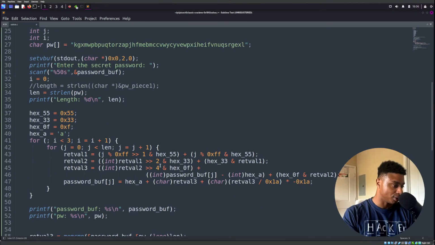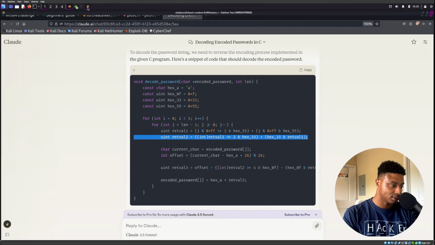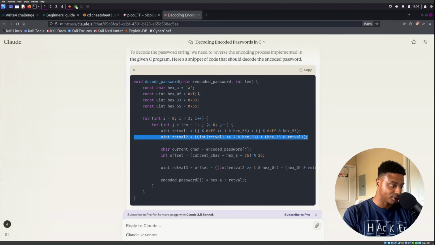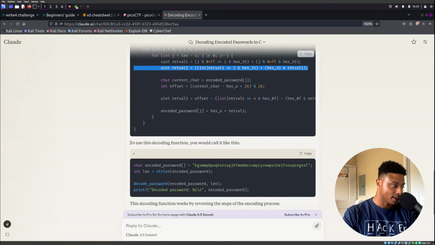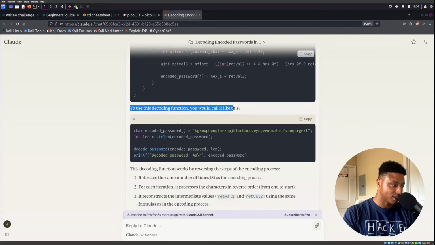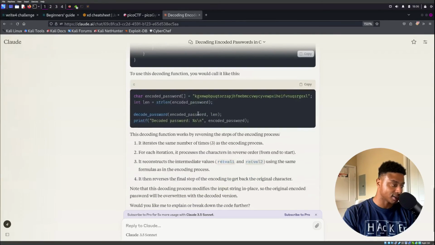Let's look at the encoded one. Interesting. I'm curious if this will work. And then it even tells us how we can use it. So to use this decoding function, you'll call it like this. So take that hard-coded password and get the string length, and then decode it.